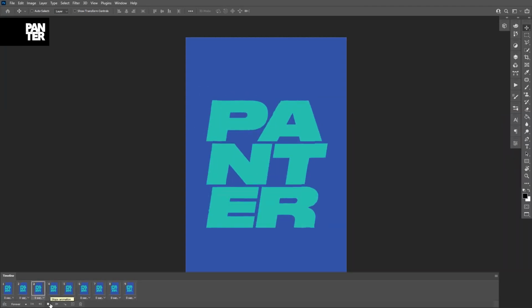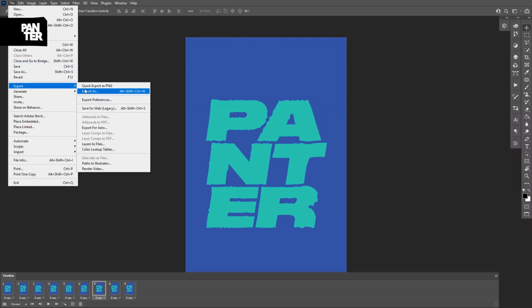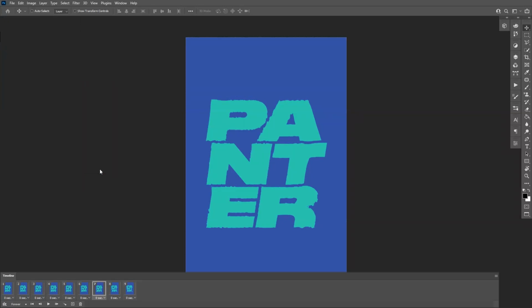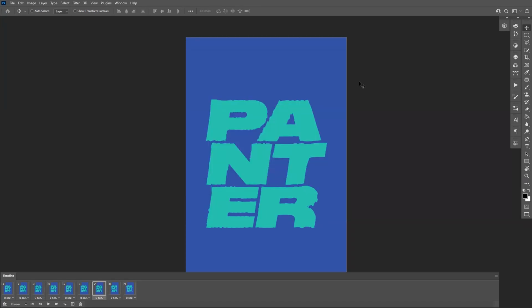Boom, there you go. And from here, if you want to export it, go to File, Export, and it should be something like Render Video. You got the options here and you just click on Render. And you also select the folder where you wanna export it. And that's it.